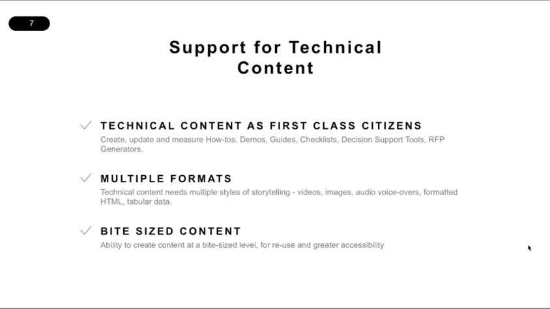We talked about multiple formats previously, which is trying to bring a medley of videos, images, audios, and formatted HTML or rich text to create different types of assets and content. And the last piece is, of course, being able to create bite-sized content. The minute you create bite-sized content, you'll figure out that you have a greater ability to reuse content. In case you have created public-facing content, you'll find that search engines will love you even more since you've created bite-sized content.